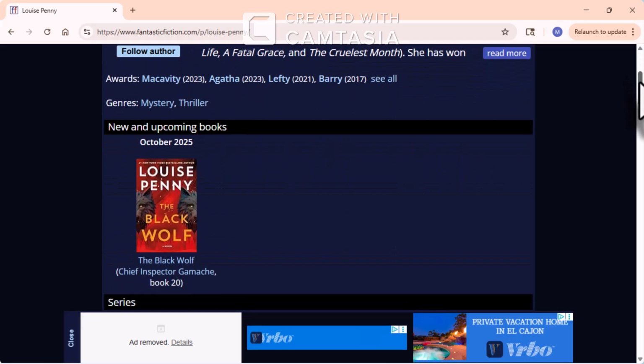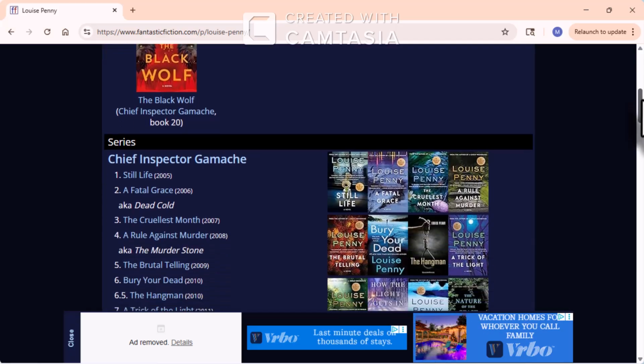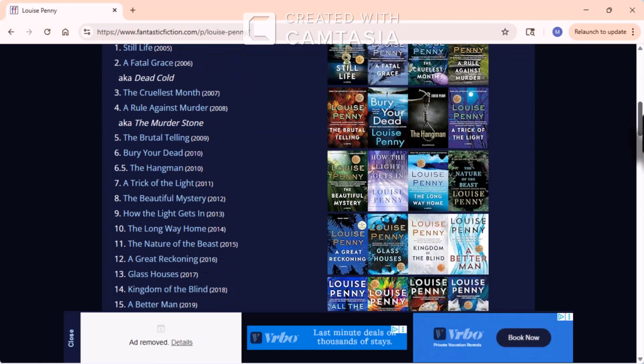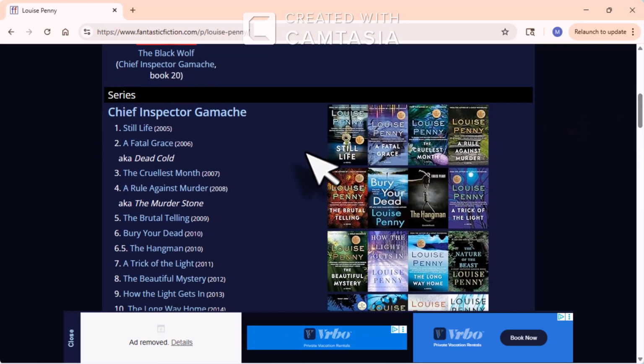All right, so here we're at Louise Penny. It shows her newest book that just came out this past month. And she only has the one series. So these patrons had just read Still Life and were wondering what the next one in the series was. And here we have it right here, A Fatal Grace. So that's the easiest way of finding the answer to that question on Fantastic Fiction.